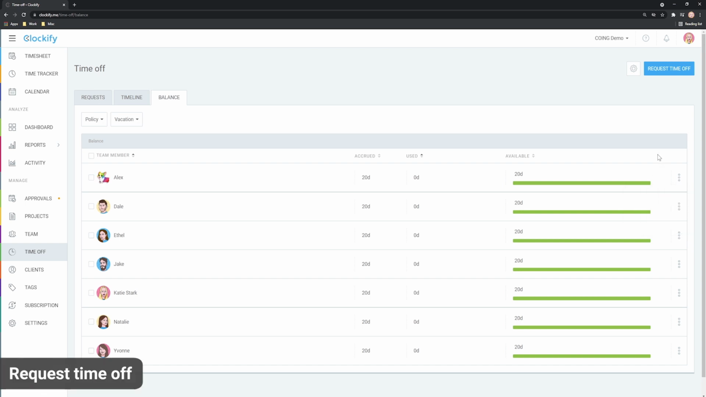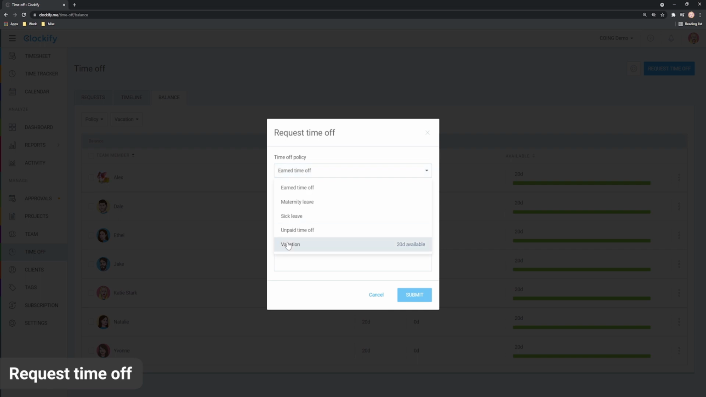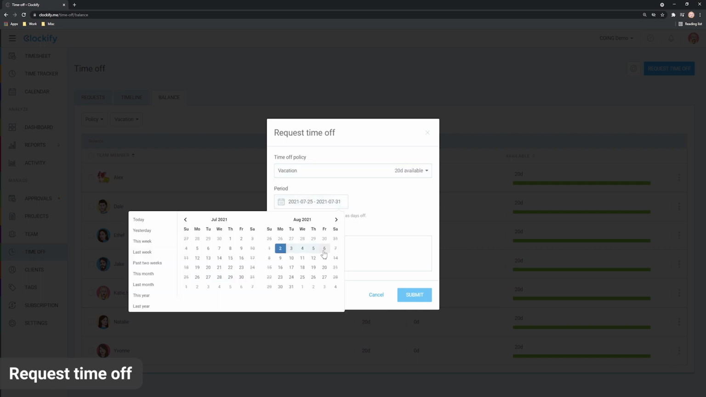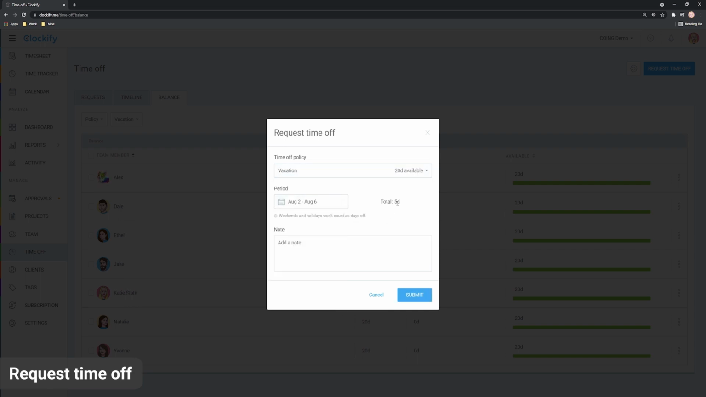Now that we have some available days, let's request time off. Let's select vacation and request next week off. As you can see, we have 20 days available and we have requested 5 days in total because the weekend doesn't count. You can change what counts as a weekend in workspace settings. Also, if there's a holiday in the selected range, it won't count.